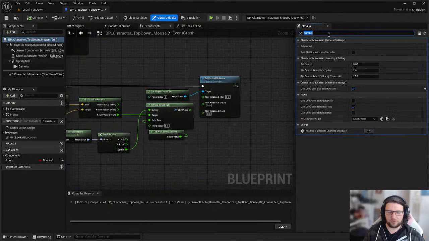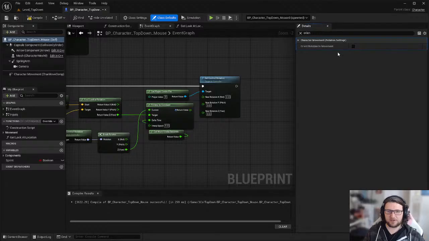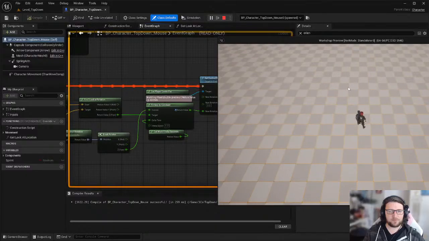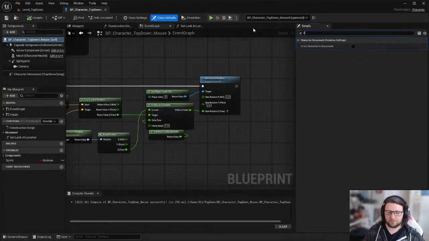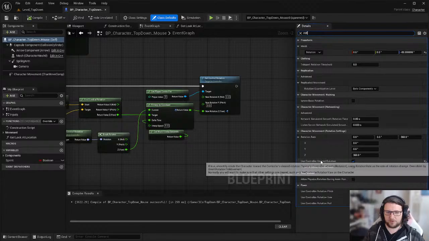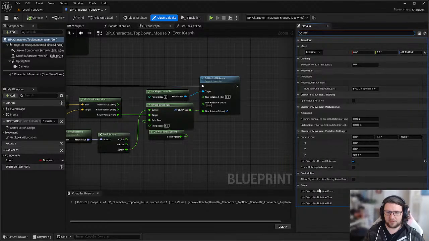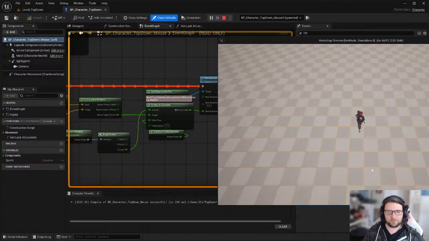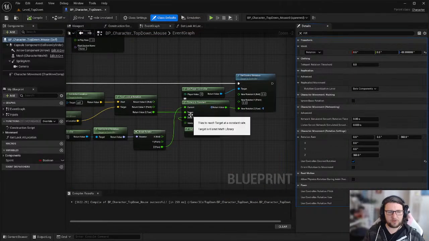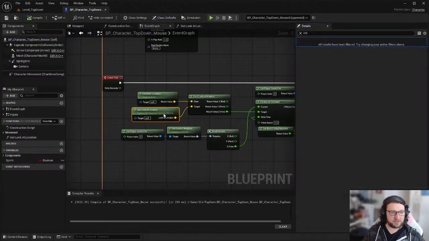So let's check that he's not orienting to movement. He's still orienting to movement, so that might have been the problem. Let's check all of his rotation settings. So we're using the controller desired rotation. We've got 360 here. We're using the controller rotation yaw. I wonder if that's messing things up. The yaw here is still not what I expect it to be.